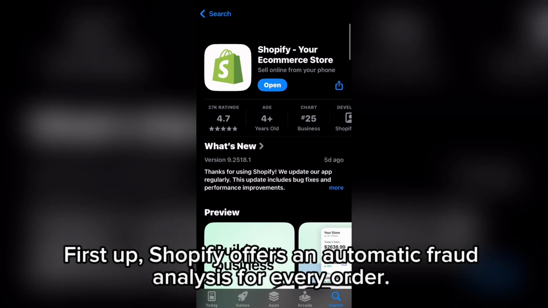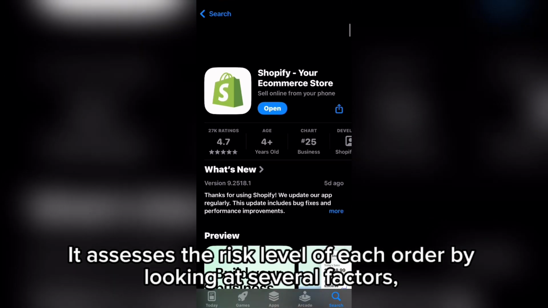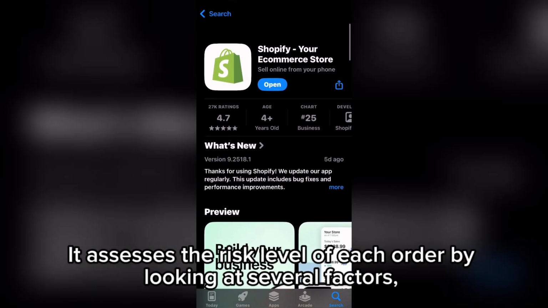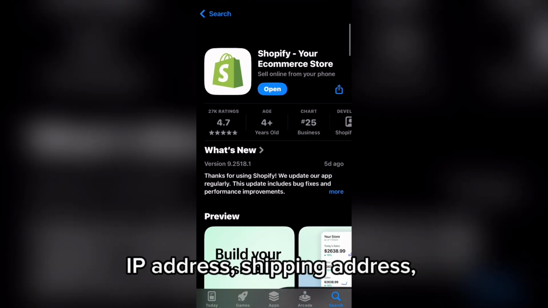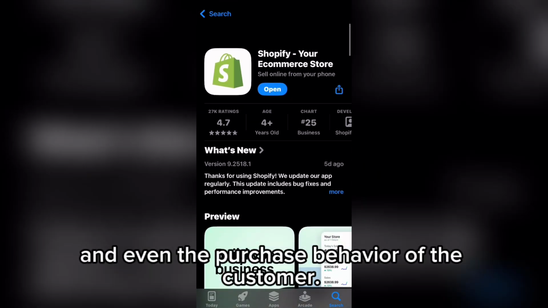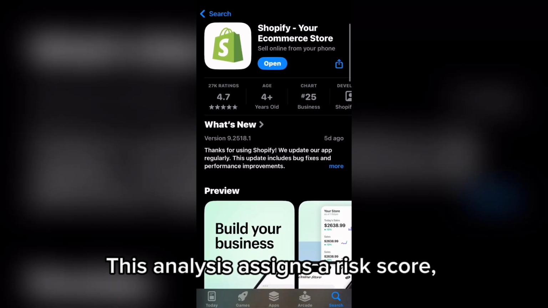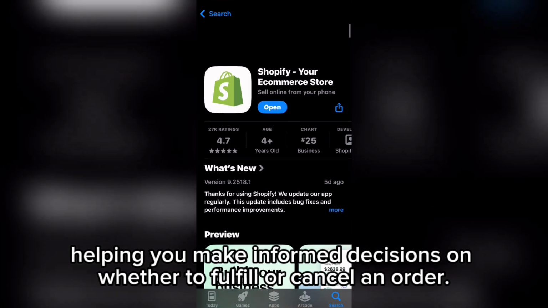First up, Shopify offers an automatic fraud analysis for every order. It assesses the risk level of each order by looking at several factors, including the payment method, IP address, shipping address, and even the purchase behavior of the customer. This analysis assigns a risk score, helping you make informed decisions on whether to fulfill or cancel an order.